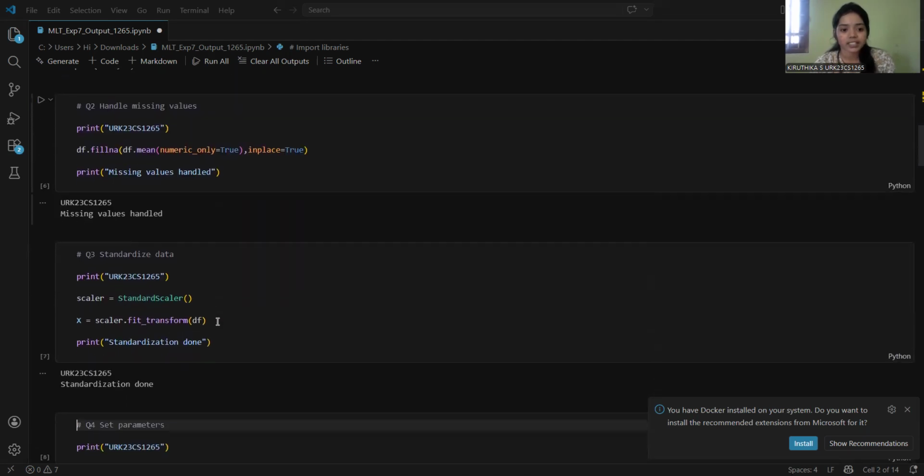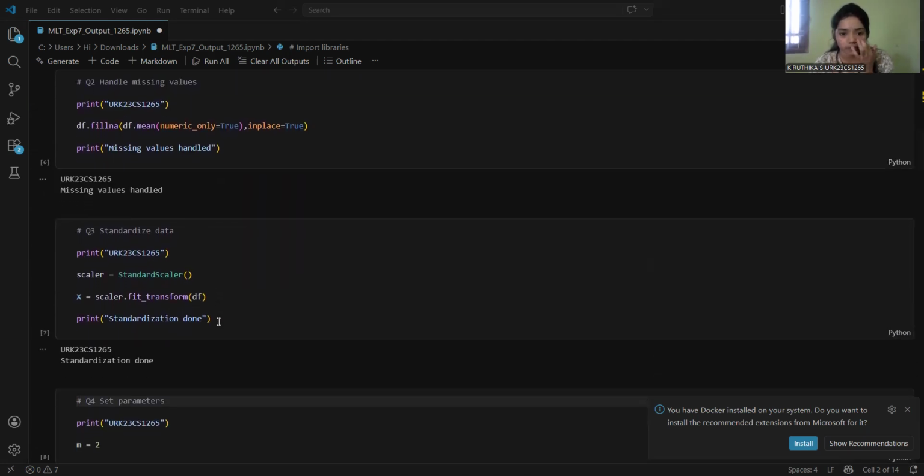And then standardizing the data. Next, I standardized the dataset using StandardScaler. This step is important because it brings all features to the same scale, which improves clustering accuracy.